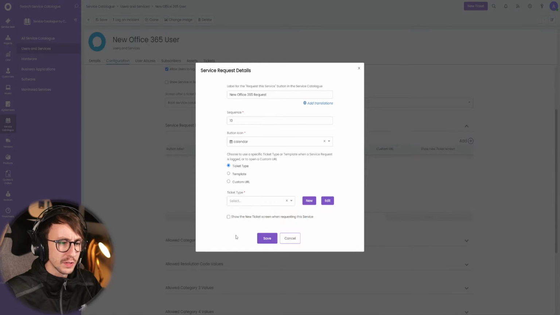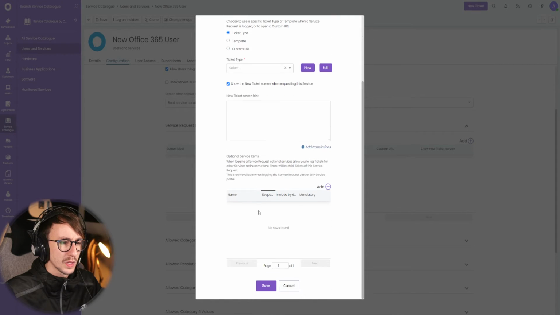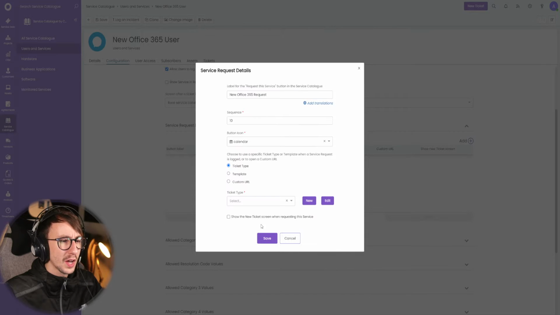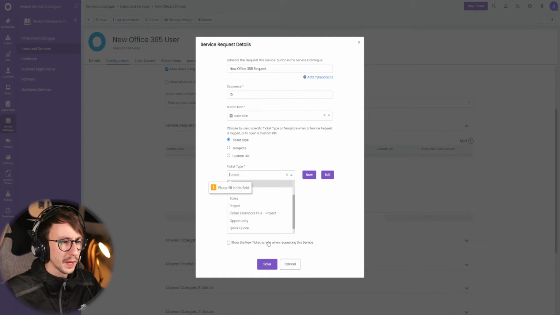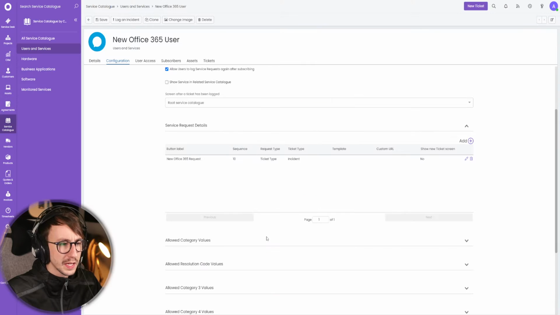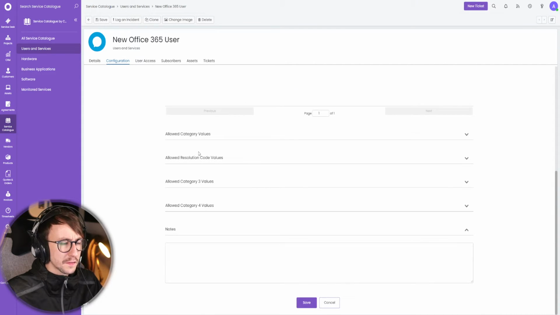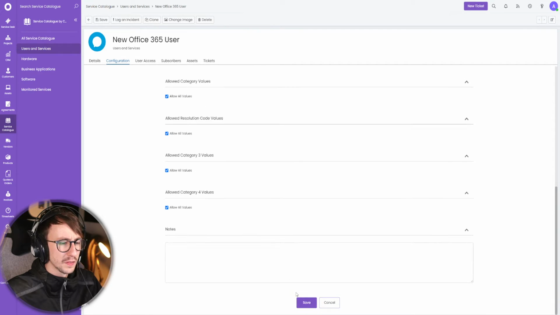Show the new ticket screen when requesting this service. Yes. Actually, no. I don't think we need that. Do we need that? I'm not sure. We'll see. We'll come back. Ticket type. I'm just going to pick incident for a minute, but we'll basically go and configure that together. Then there's a few extra things in here. You know, what are they allowed to click on here? We're just going to say all. That's perfectly fine.